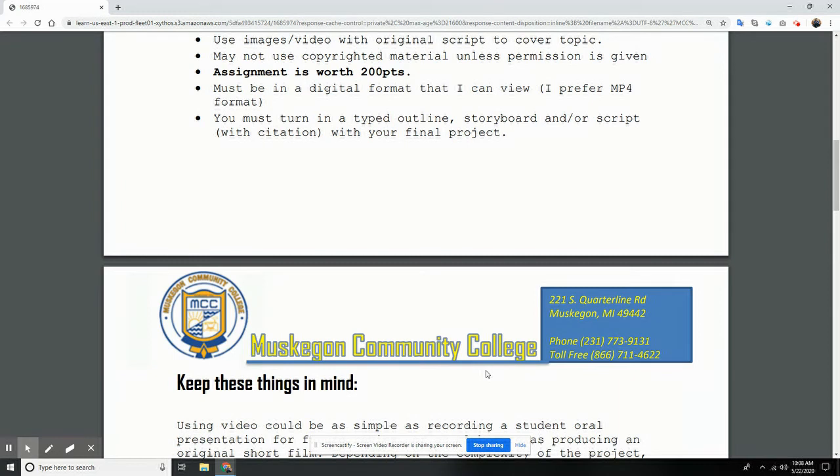Make sure that you are using a digital format that I can view. I'll stay by your email by the end of the semester. It's never been a problem before. If I can't read it, eventually I get a hold of you. But just be aware that I would prefer MP4 or really YouTube. If you just post it on YouTube, send me the link. That is the best. Just don't keep it private. If you keep it private, I can't view it.